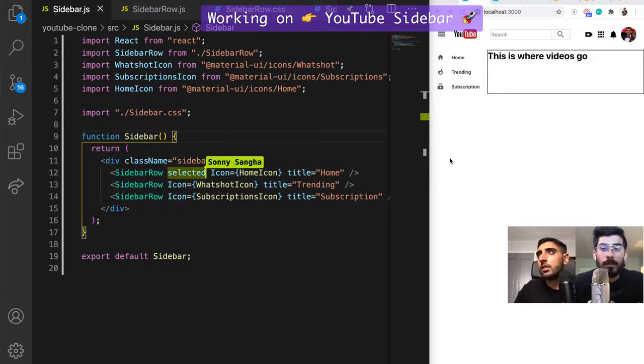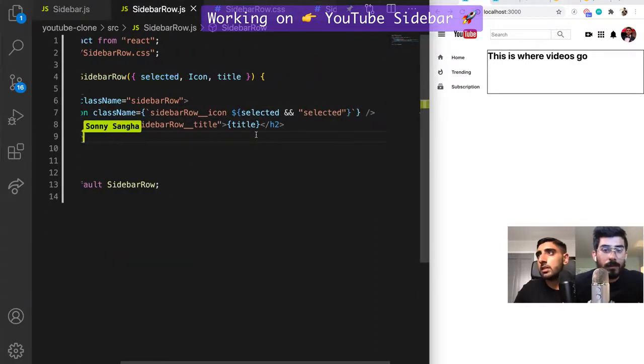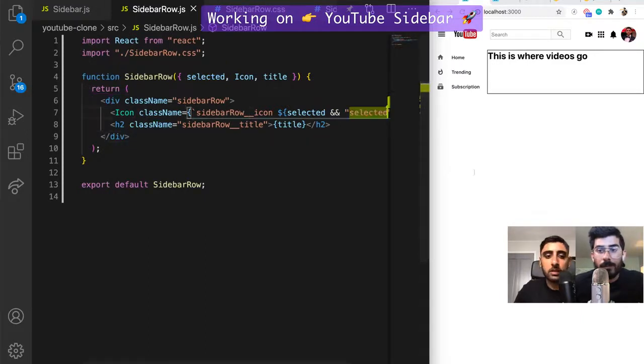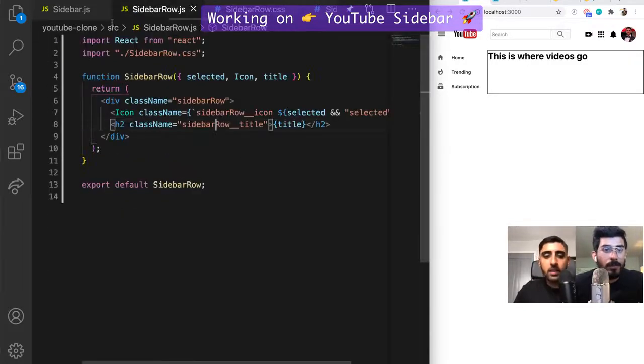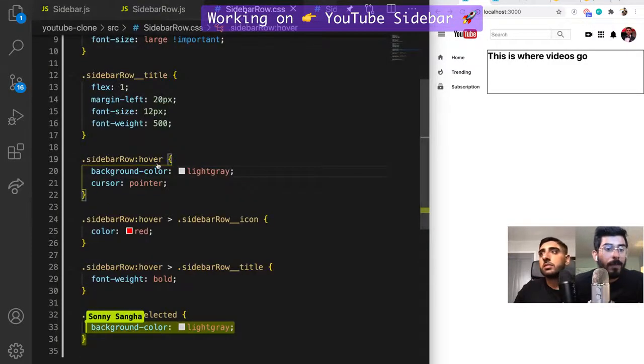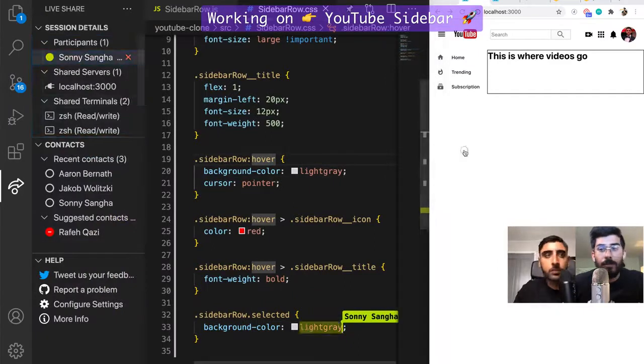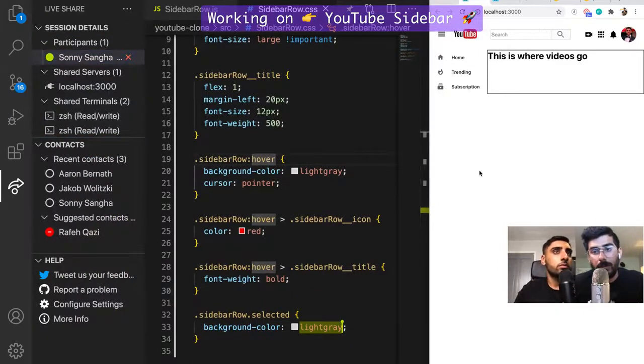So we got selected, sidebar row takes selected. We use it and we say it will be selected. Okay. And then we go into our sidebar row.css and we've said sidebars. I mean, is it caching? I feel like it's caching. Yeah, I feel like it could be caching. I'm trying to hard refresh it as well.